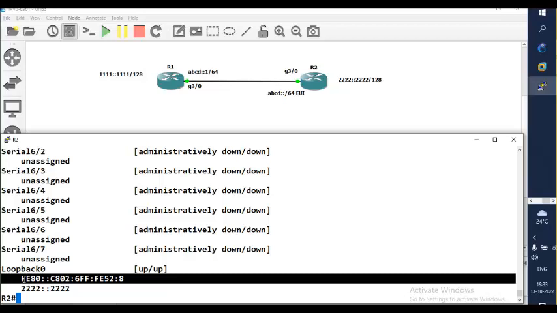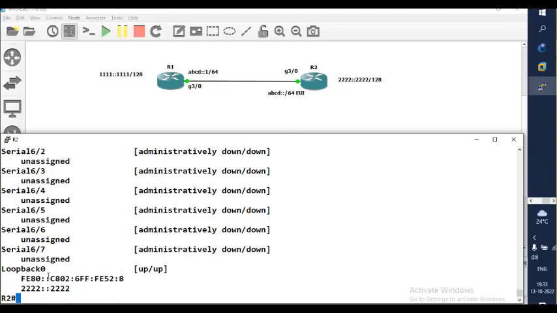We learned that EUI is taking the MAC address and extending it. Actually, for the link local, whether you say EUI or not, that is how link local addresses are built. Link local address takes the MAC address. For the link local address, the routers take the MAC address and they extend it into 64-bit.